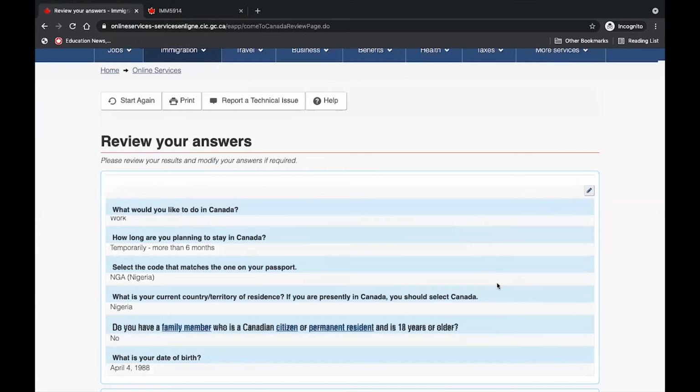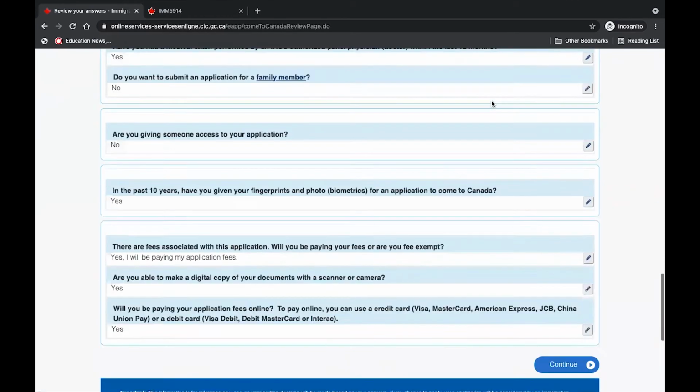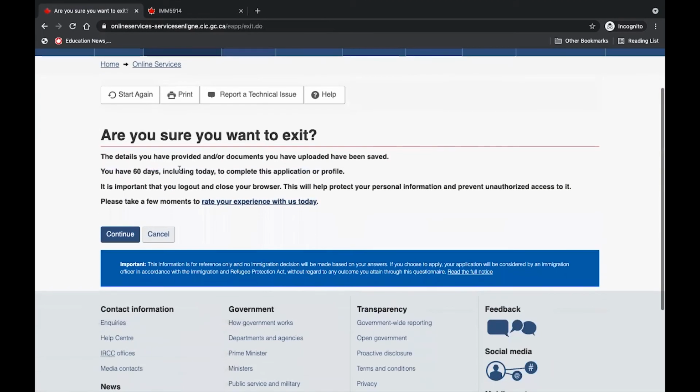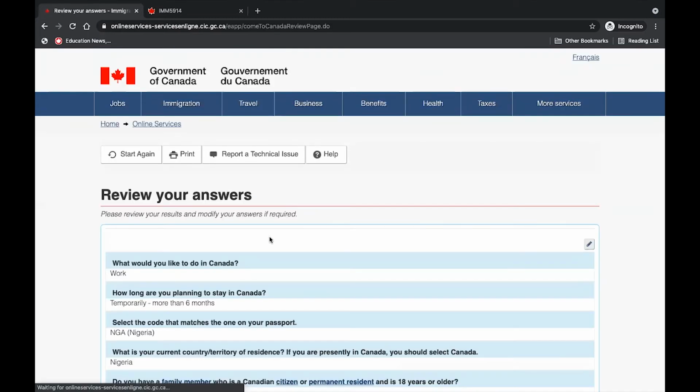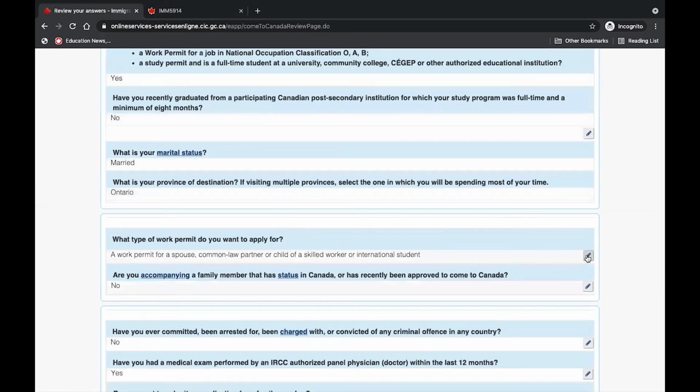Now you have the option to review your answers and make the necessary changes if you want. If you want to start a brand new application entirely, all you have to do is click on this button, start again, and it's going to ask you, do you want to exit? If you click on continue, then you start a new one. I'll say no, cancel.